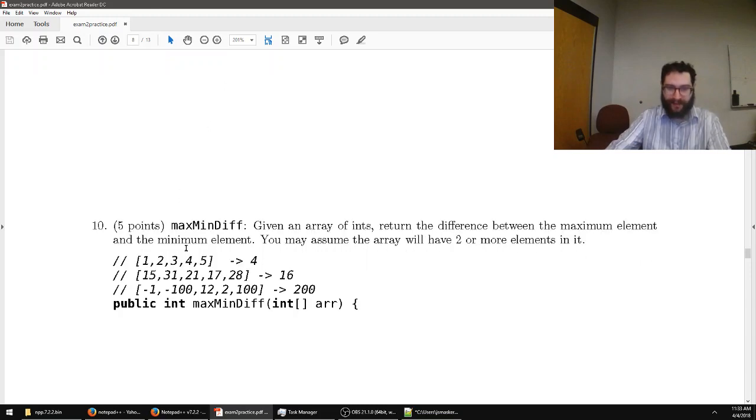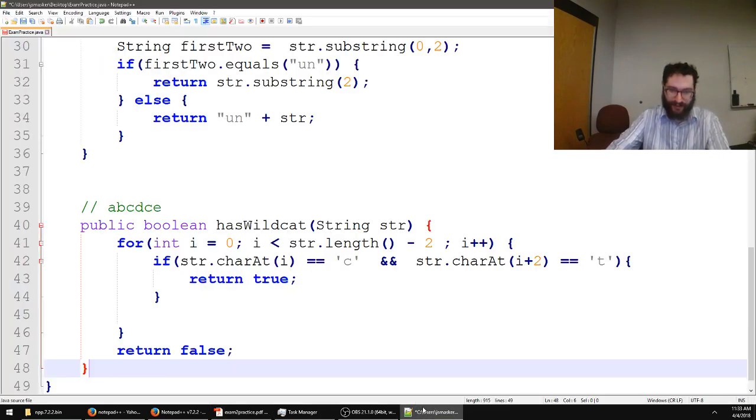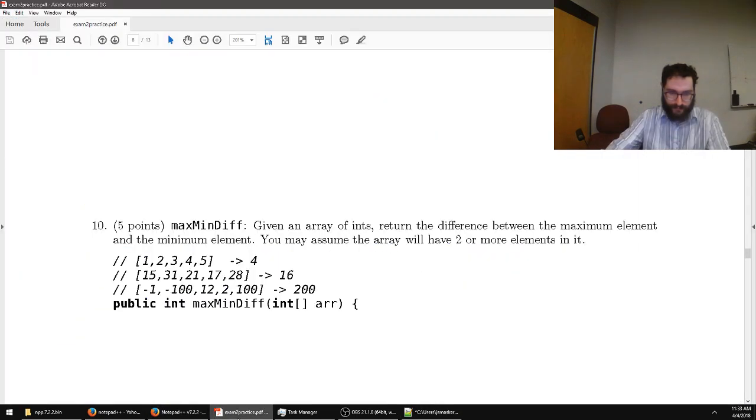Okay, min-max difference. Given an array of integers, return the difference between the maximum and the minimum element. You can assume the array will have 2 or more elements in it. So here, 1, 2, 3, 4, 5, the answer is 4 because it's 5 minus 1. Here you've got 16 because 31 minus 15, the maximum minus the minimum, is 16. Here we've got 200 because 100 minus negative 100 is 200.